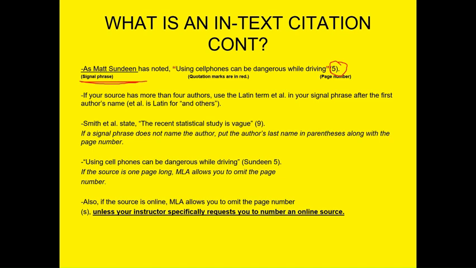Now, what if you're citing a source and it has like 5 or 6 authors? The first time you mention a source in your paper, you have to spell out everything: the author's full name and the title of the text. So if you have four authors, you have to spell out all of their names and you have to spell out the title of the text. Initially you do. After that, you don't have to do that again.